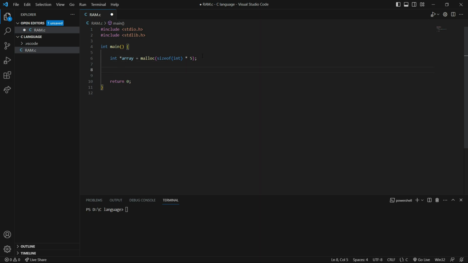So let's initialize these 5 blocks. I'm going to say for, inside that, int i is equal to 0 as long as i is less than 5, i++. Inside that, I'm going to say array[i] is equal to, for example, i + 1.